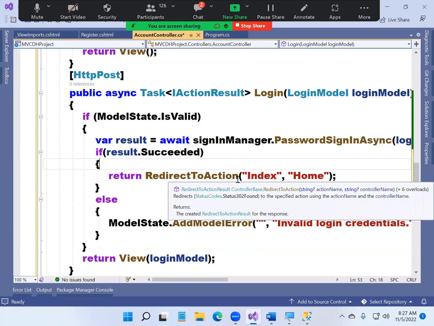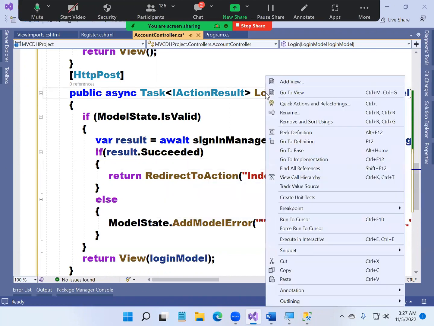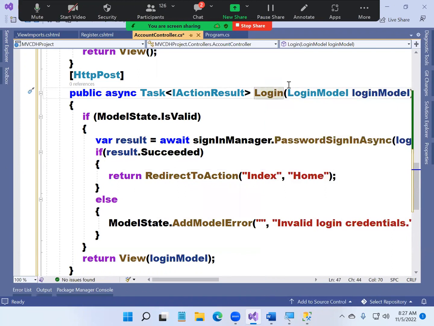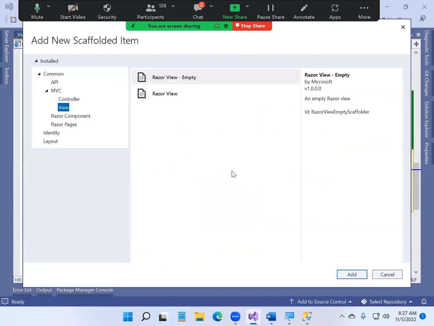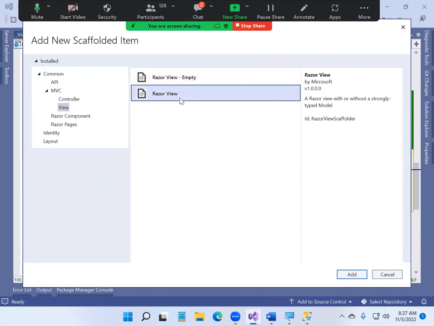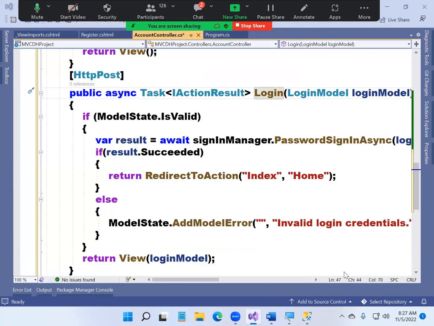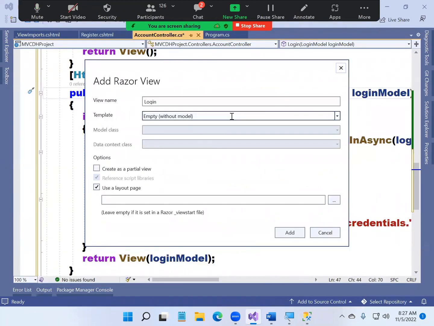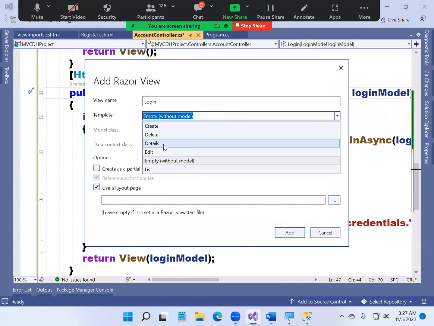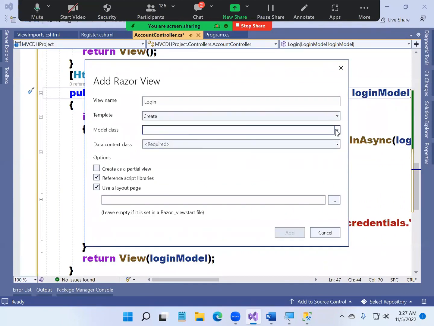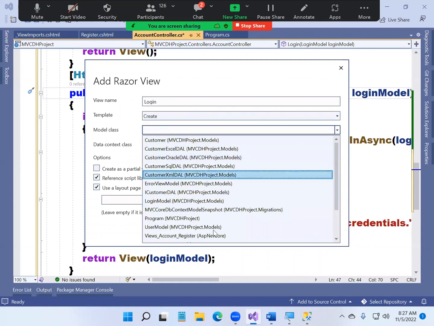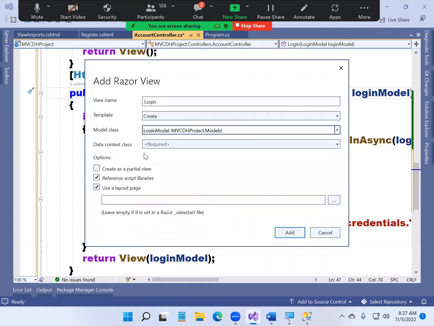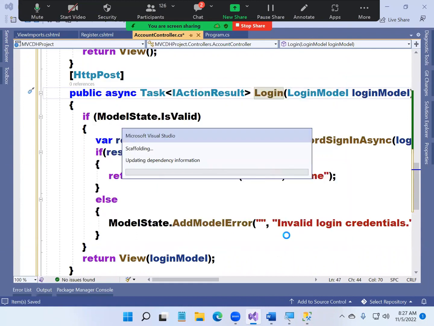What next? Add a view. How to add? Right click, Add View. What option to select? I said, Razor View, not Razor View Empty. Razor View, Add. Next. Template: Create template. Model class: LoginModel. And don't select the context, we don't have a context here. Click on the Add button. You will be doing some minor changes, guys. That's important.